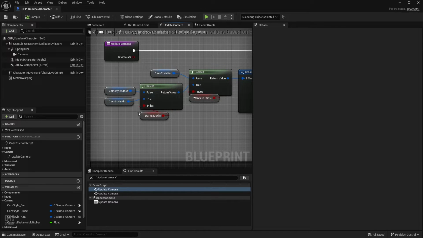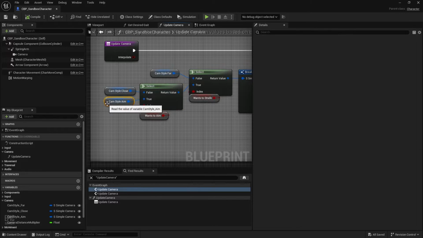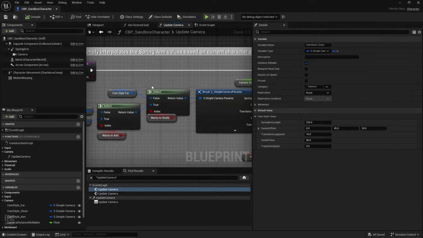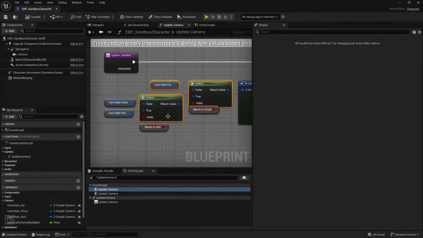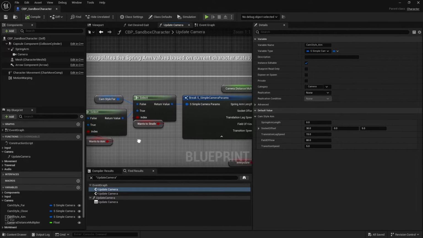So if the wants to aim variable is set to true, means when I'm pressing the right mouse button, it will get true, right? So when this is true, it is selecting this parameter, that is what we put over here. Otherwise it will set this parameter right over here. These are the default parameters. Okay, and there's wants to strafe. We'll not look into this because we're just interested in wants to aim. So wants to aim, this is the parameter, right? That means that is selected.